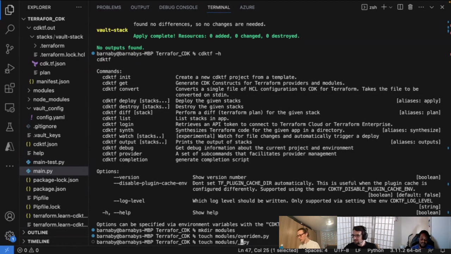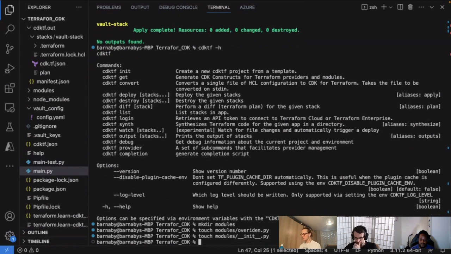I'm gonna put the init in there, even though it's not strictly necessary anymore, in the type of module it sees it as. It'd be a nice empty init.